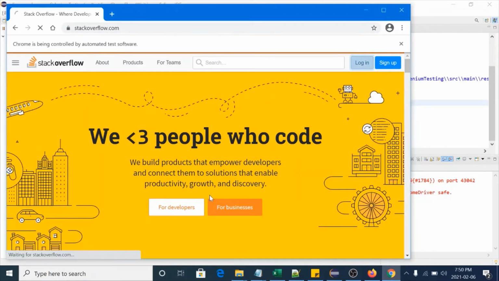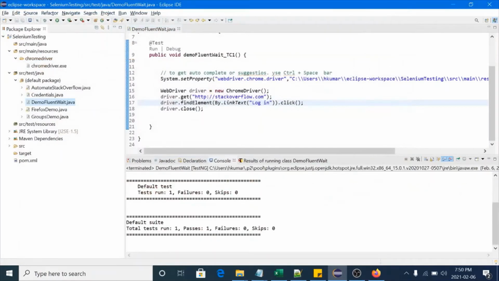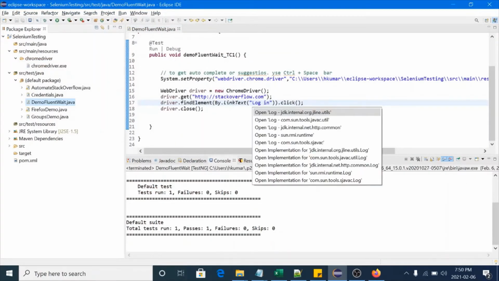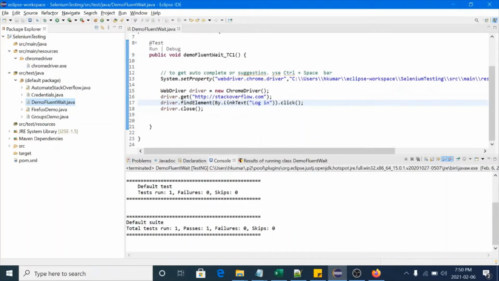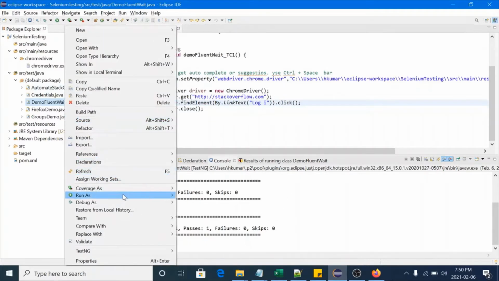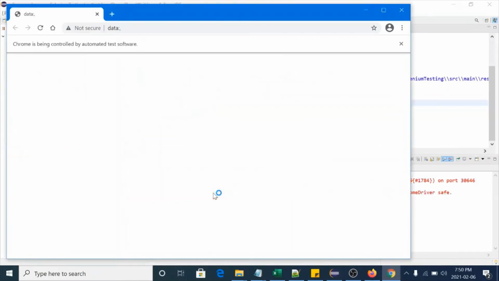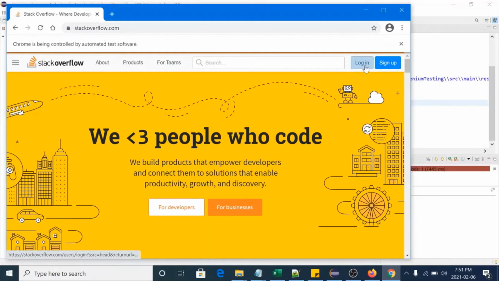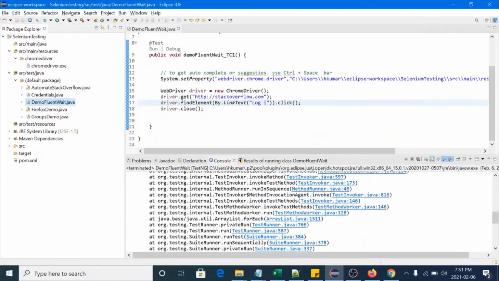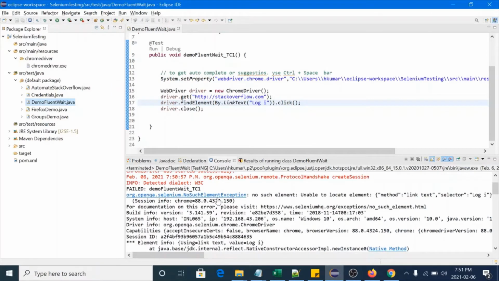Have a look, it's launching the Chrome browser and clicking on the login button. That means we are able to find the element. Now let me try an invalid element. I will change this login element to something else, let me change it to "Log I". In this case it will not be able to find the element and it will throw an exception. Run as TestNG. Note one thing here: it will immediately throw the exception. It didn't wait even 2 or 3 seconds. It throws NoSuchElementException.